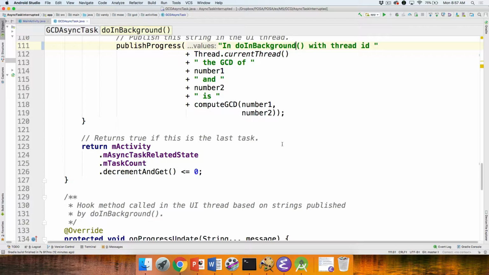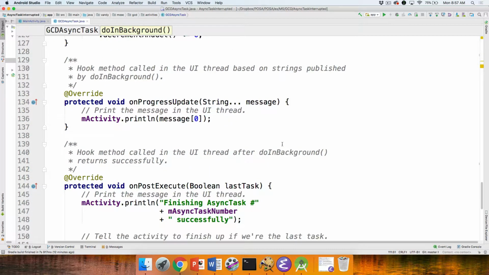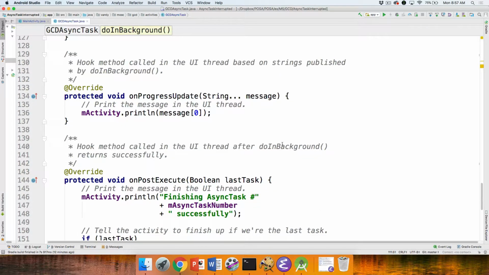This is how we go from the background to the foreground. We publish progress. And here is the publishProgress status hook method. This is called onProgressUpdate. And as you can see here, it simply prints out the message. And this will take place in the user interface thread. So that's a good way to get information from the background thread to the user interface thread.